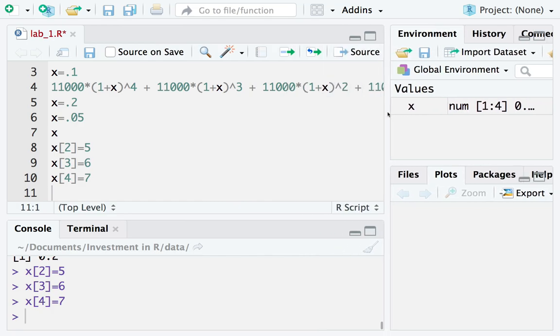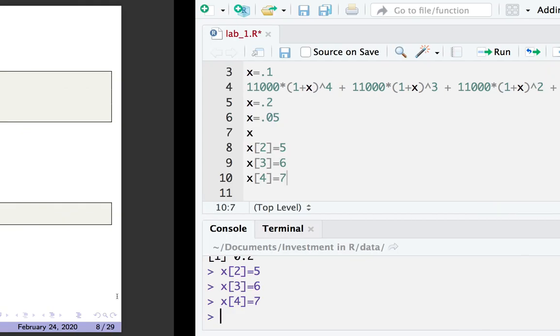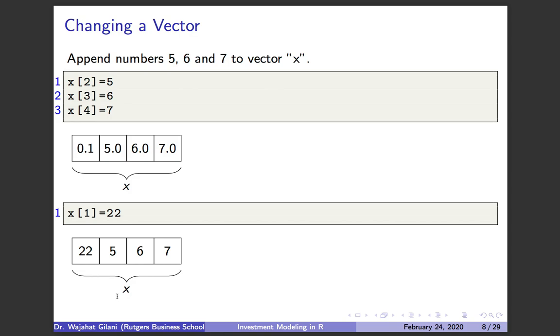All right? So the data container is changing right before our eyes as we're running the code right here. And again, you can look at it right now. For here, you can see the vector and array, it's growing. So now after I ran these three lines, my original one single value x has now become 4 values. And this is how it looks.